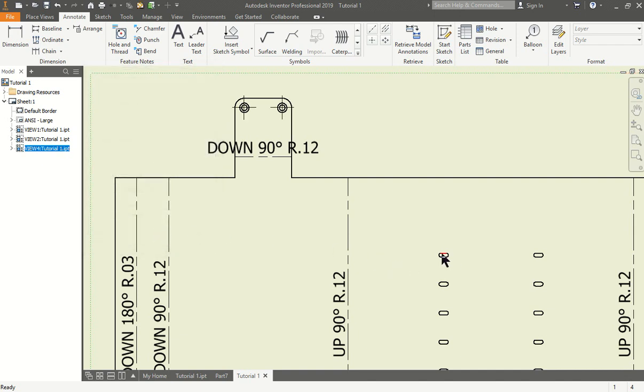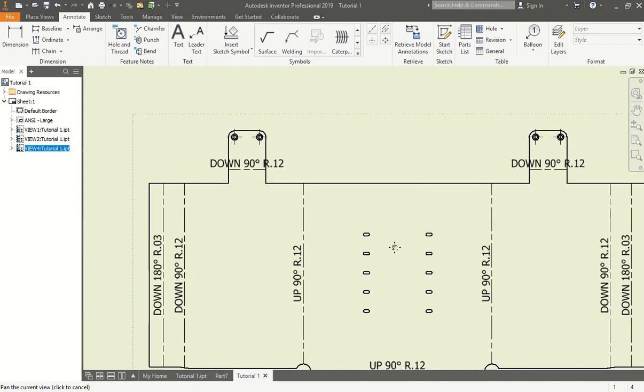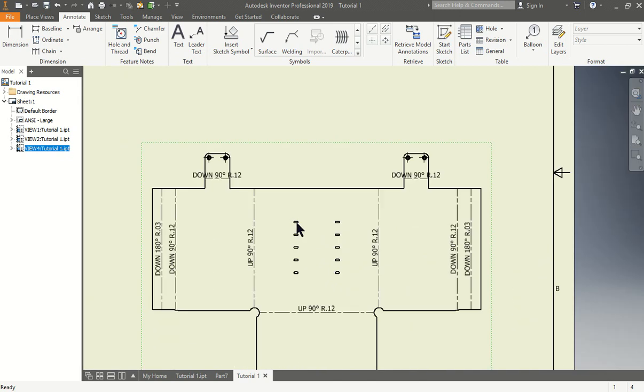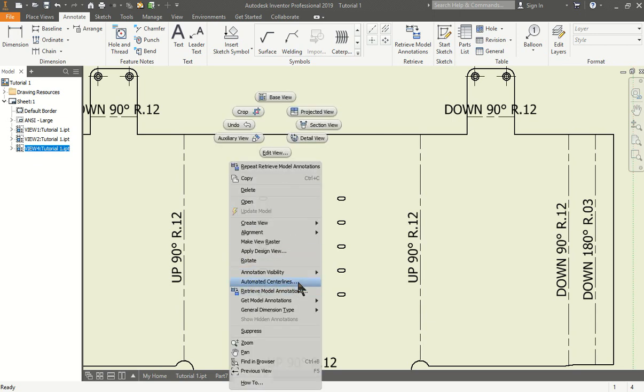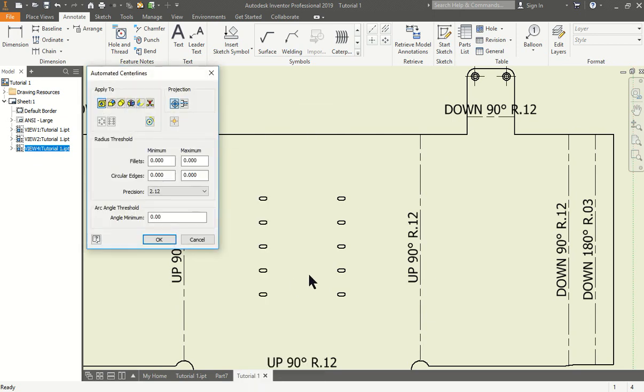It should have given the notes for these guys. It didn't do it. Let's try again. Let's select it again. Automate center lines. How do I do the punch? Did I not add the center lines on the original one? Here. And I'm doing it on this guy. Here. What do you mean select the view? This is the view.